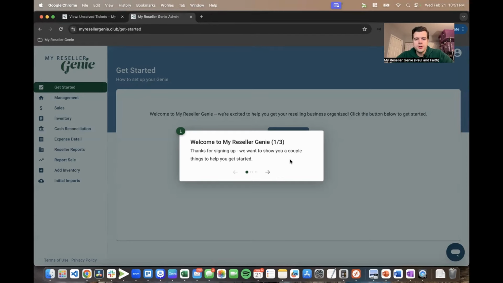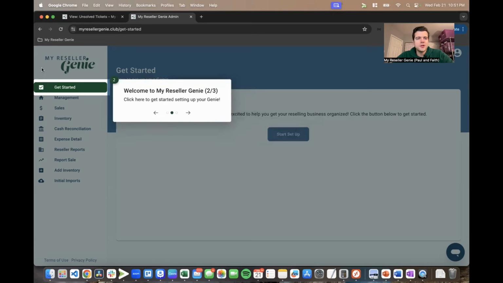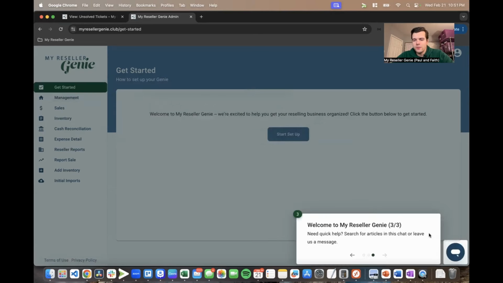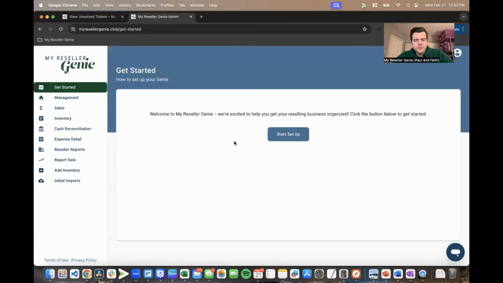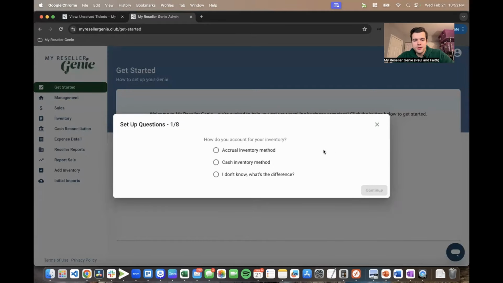So when you first log in, you're going to see this little navigation thing. It's going to point out the Get Started tab over here. And then it'll also point out your place where you can search for answers to your questions down in the bottom right. So if I click out of there, we have our Get Started tab, and then you can start setup by clicking the button here.